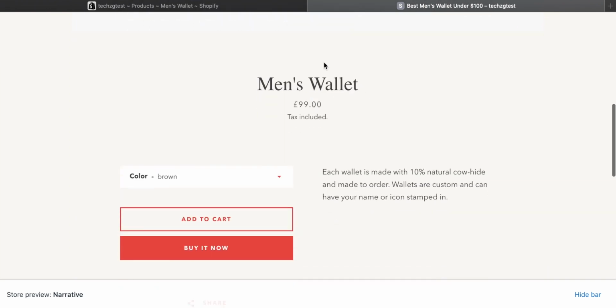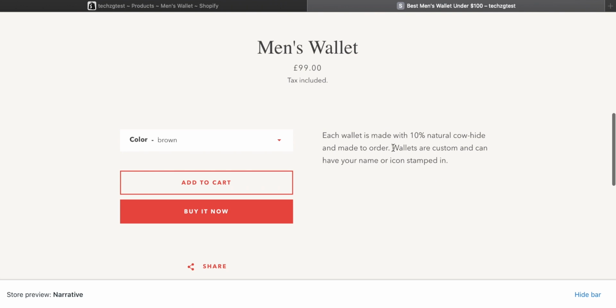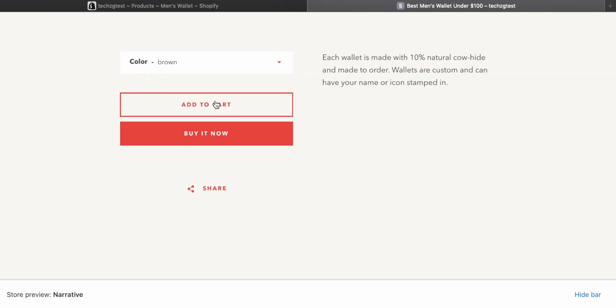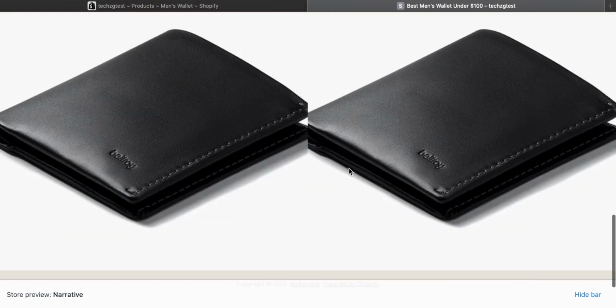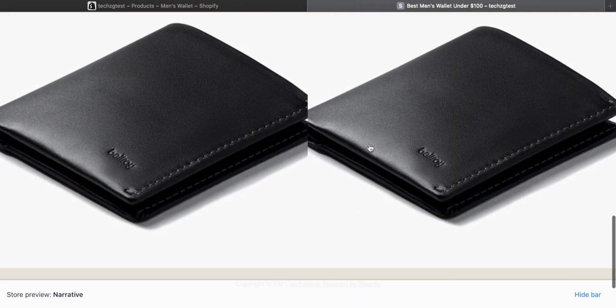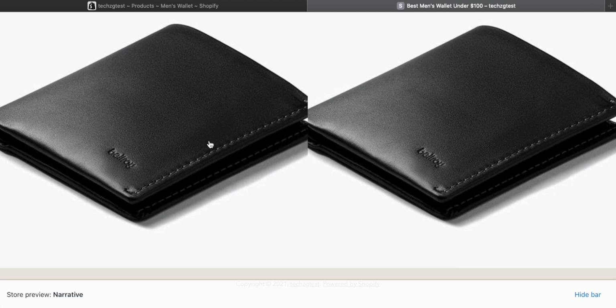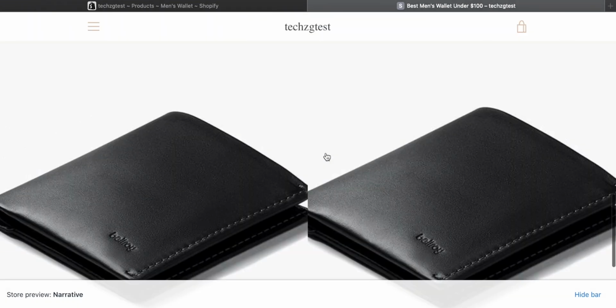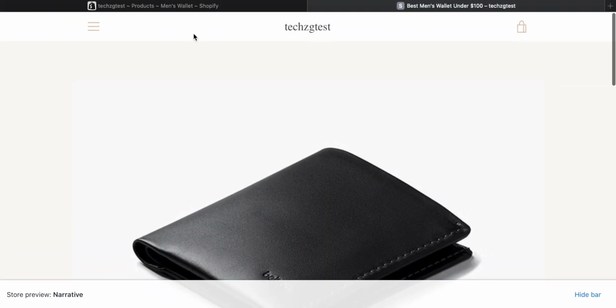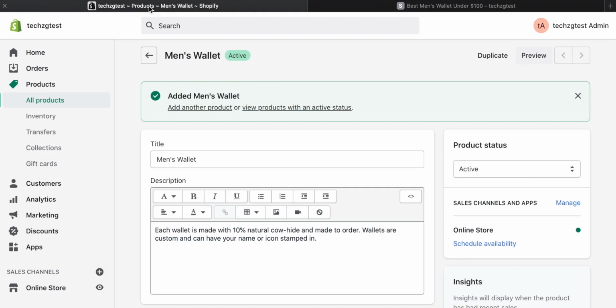As we come down, we have men's wallet. We have the price that we put on. We have our description right here. We have the color options, either black or brown, and a very easy add to cart and buy it now. And that's pretty much it. And then just some more images. Remember that we added those secondary images right here. It is super simple and I think it works really well. It looks good, it looks professional, and it's easy.